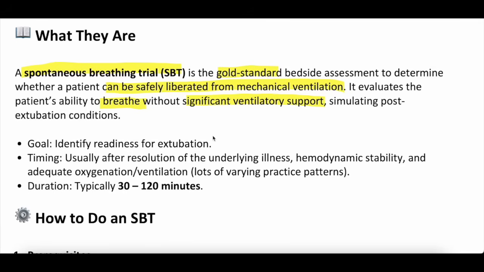So the goal here is we're trying to identify the readiness for extubation. A really important thing. Obviously, you don't want to leave anybody on the ventilator longer than you have to. There are certainly complications that can come with being on mechanical ventilation, ranging from ventilator-associated lung injury to ventilator-associated pneumonia, sedation, delirium, all that stuff. So getting patients liberated from mechanical ventilation is critically important, one of the cornerstones of critical care medicine. So the goal is to identify who's ready to come off the vent.